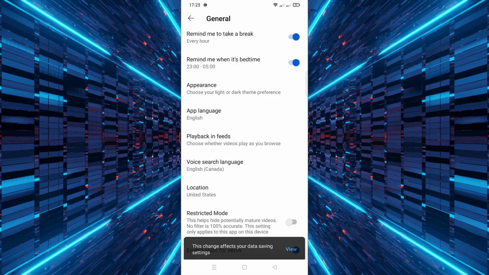Once selected, simply tap the back arrow. Your preference will be saved automatically. And that's it. You've successfully changed the playback in feed setting in the YouTube app.